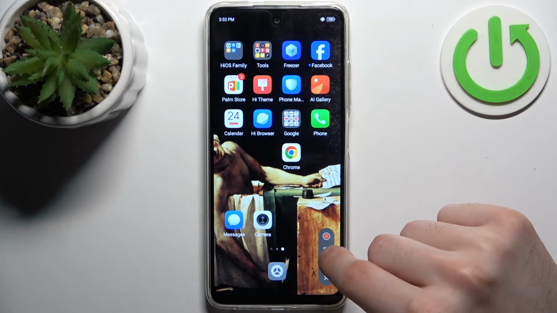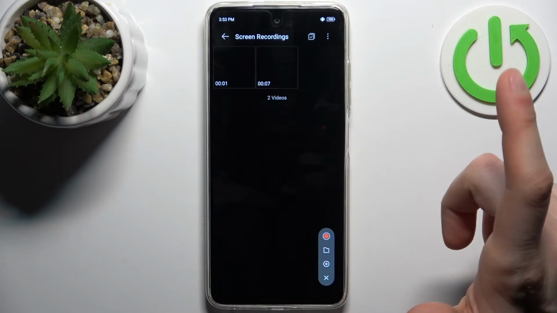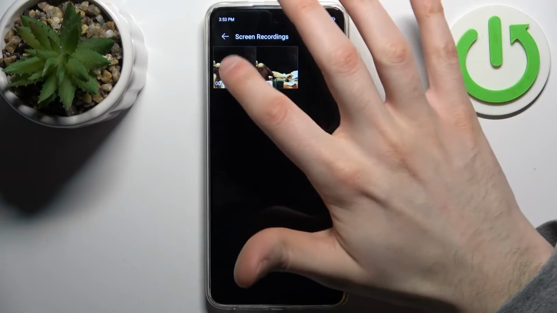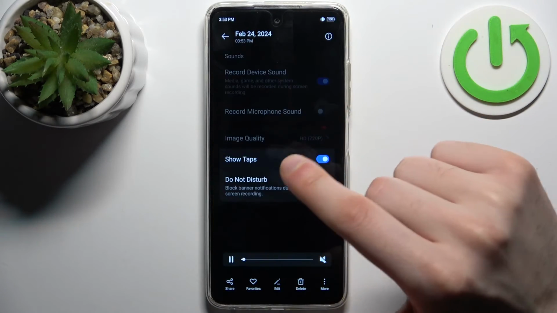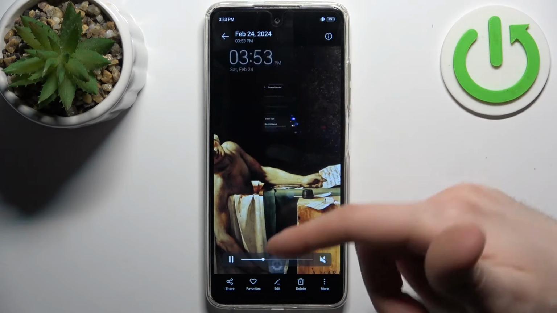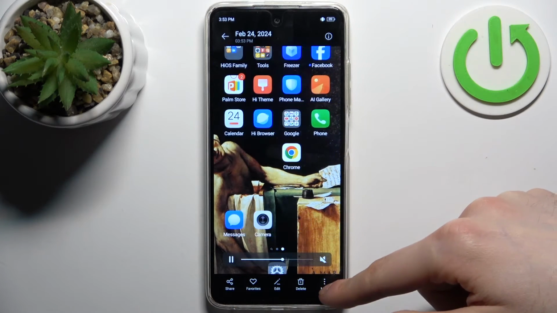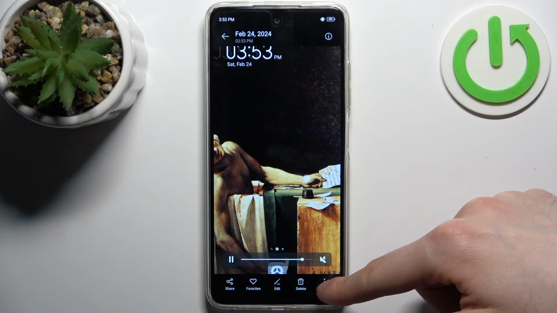You can actually access recordings folder from here, and here are our recordings. So from here you can share, favorite, edit, delete them, and perform other actions from this list.